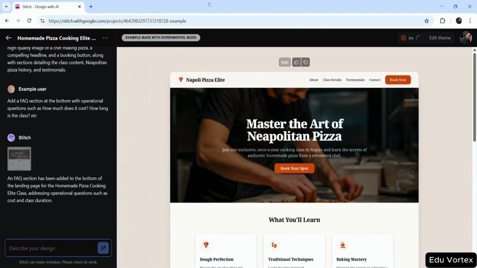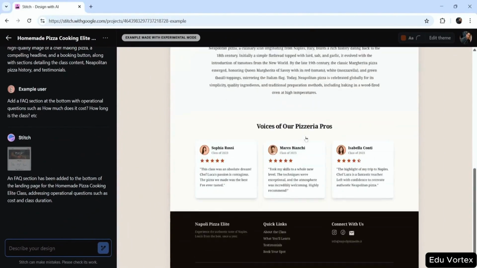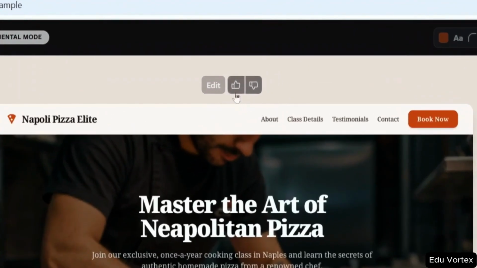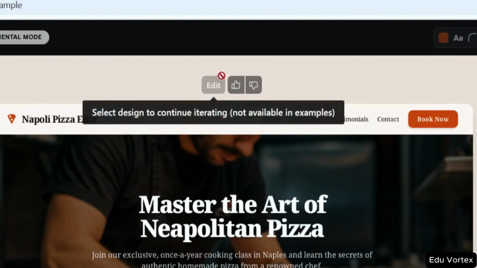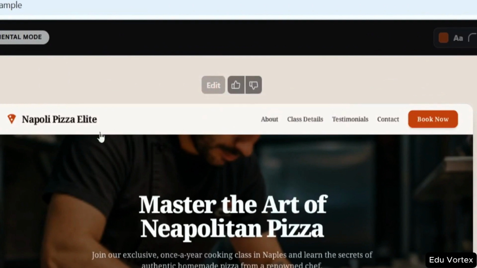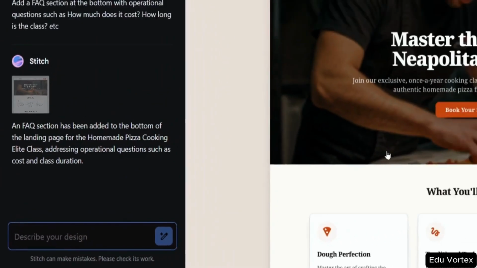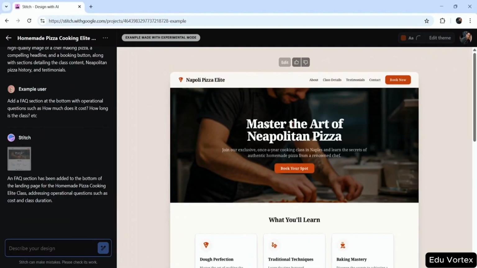After the design is generated, you'll be able to see it here in the central area, where you can give feedback on the generated design by clicking these buttons, letting them know whether it was a good result or a bad result. You can also click this edit button, which allows the open design to be included in your prompt, so the artificial intelligence knows you're really referring to this page and want to make some edits to it.